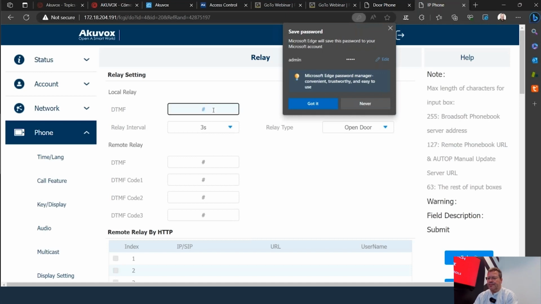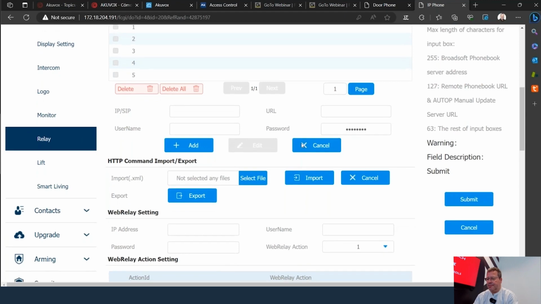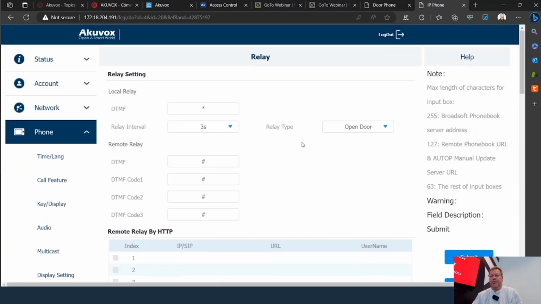So in here, I can change it to star as well. Okay. For remote, you can change something else as well. You got it. And then you can save to continue. Okay, this is how you change the way you can open the door with the code from inside, from the monitor. Okay. Let me see if there are some questions.